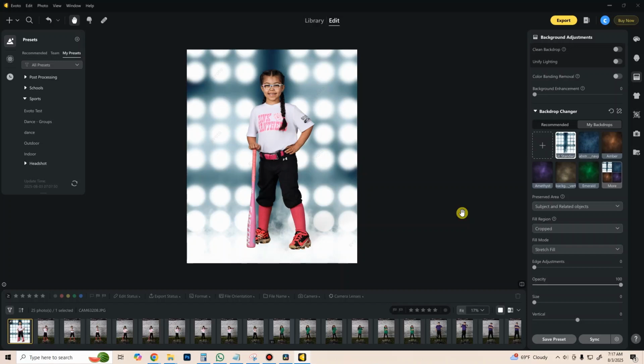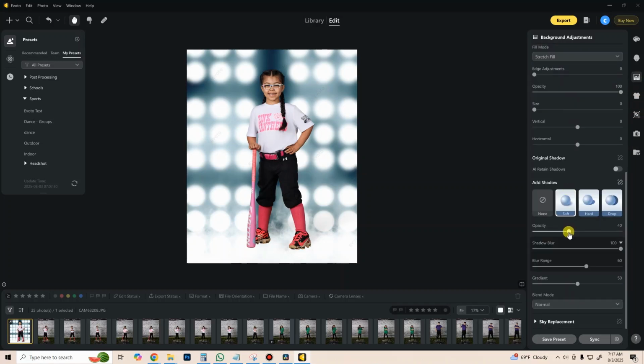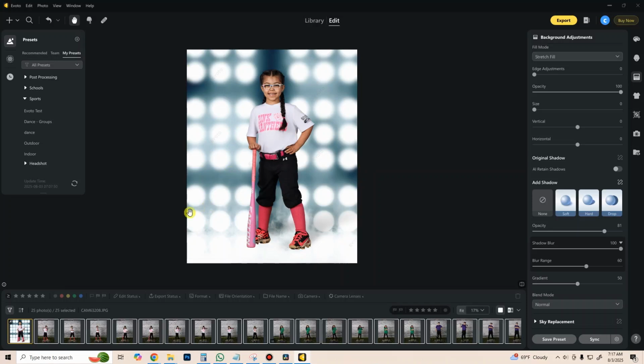Now, one of the preset things that I want to talk about, obviously, I can't even see the shadow. So I'm going to go back into my shadow option. I'm just going to increase that opacity a little bit, just to give a little more oomph to that shadow because of the specific preset, right? So same thing, right? I'm going to go ahead and select all, because I think this looks pretty good.